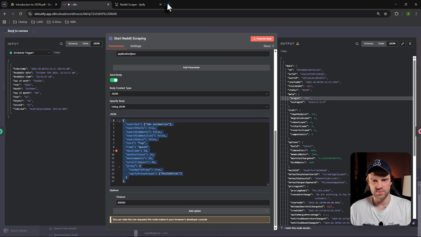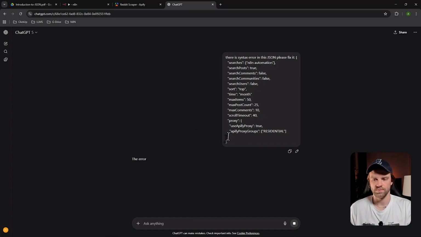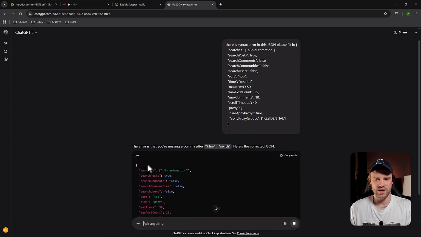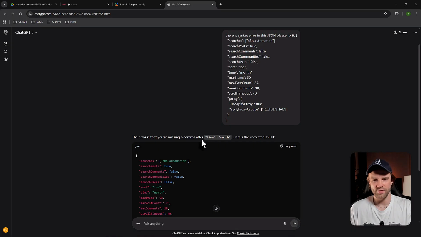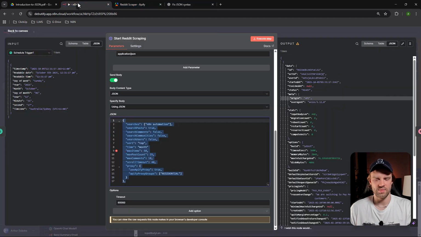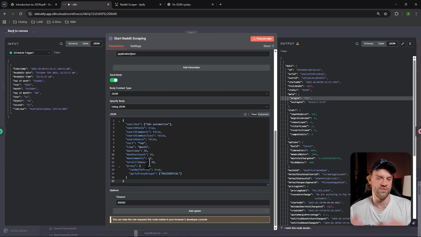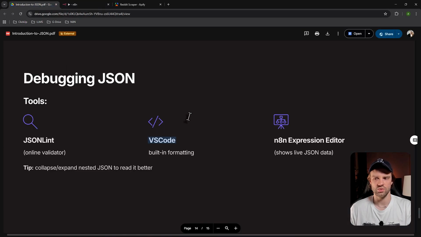I'm going to bring in ChatGPT, guys, and I'll show you how it works. I'm going to come to ChatGPT and say there's a syntax error in this JSON, please fix it. I'm going to copy paste the code. Okay, and then it tells me the error is that you're missing a comma after the month. Here's the correct JSON, and now it also removed the comma here. So just copy this, bring it back to n8n, remove all of this, paste, and now you have a properly cleaned up and fixed JSON, guys. It took us like a second. So don't break your head. Use ChatGPT when you need to do these things.